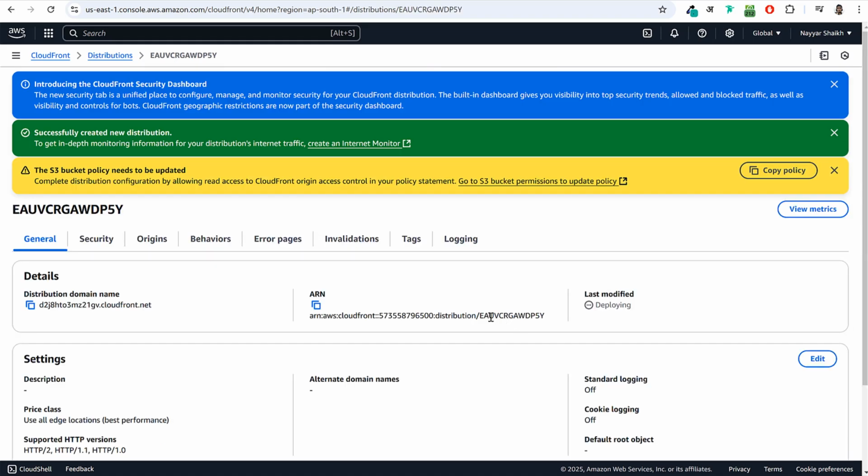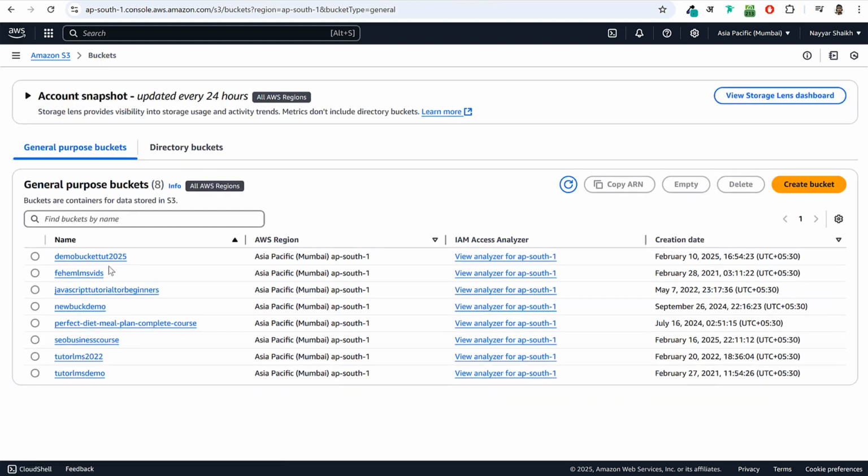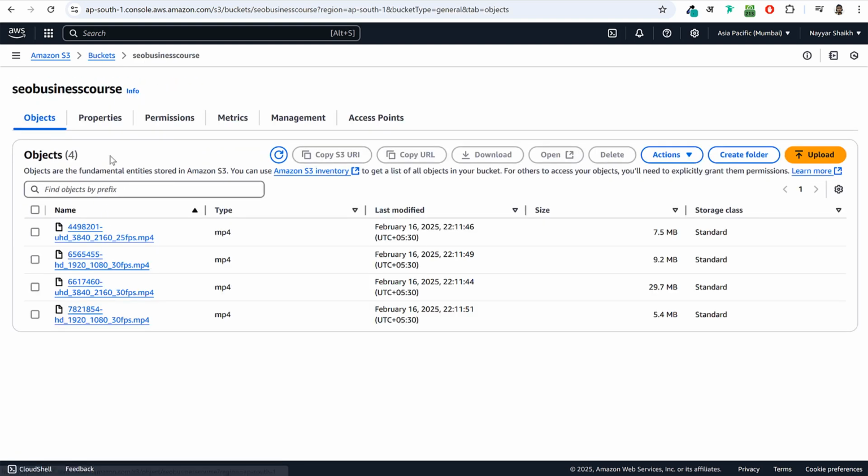As you can see, once this distribution is created, you will see this page, and here you will see this notice. The S3 bucket policy needs to be updated. First of all, click on copy policy, click on this button. It will copy some text for you. Now where you have to paste this, you have to again go back to this page. Over here you have to click on buckets and whatever bucket. So in this case we are selecting this bucket, SEO business course.